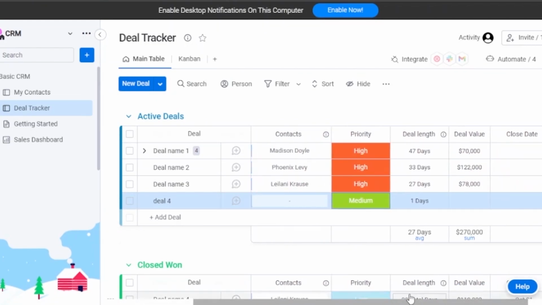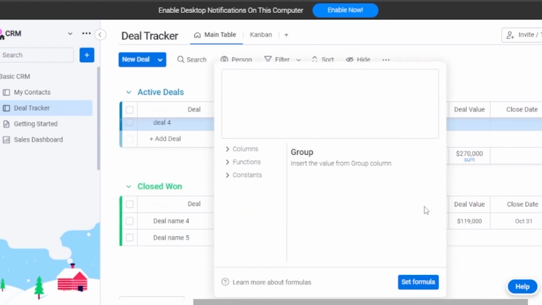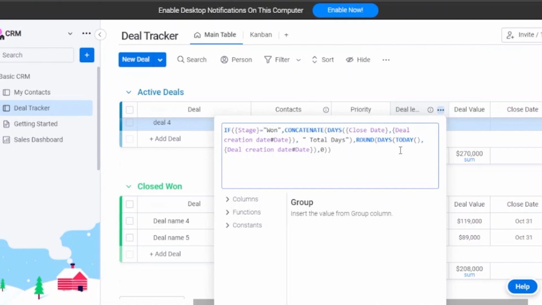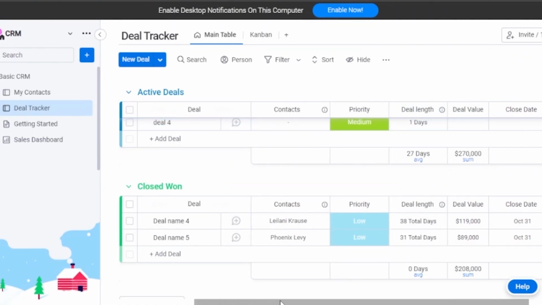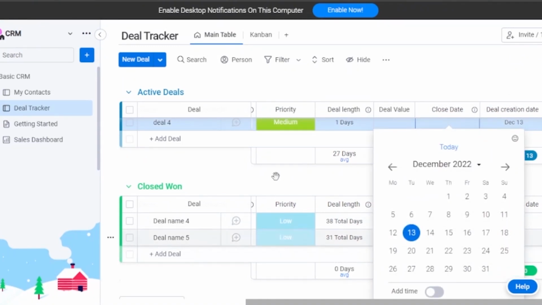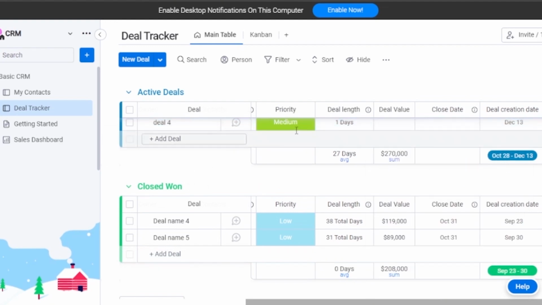Now, the deal length, how many days it's going to take for the deal to complete. I'm just going to say 1 day. You can insert the formula and see how many days it would take and how many days it should take. I'm just going to leave it right now. You can also go up and set the deal creation date. The deal creation date is December 13, and you can also add a closing date as well. So after you have done everything, you have created a new deal on monday.com in your active deals.